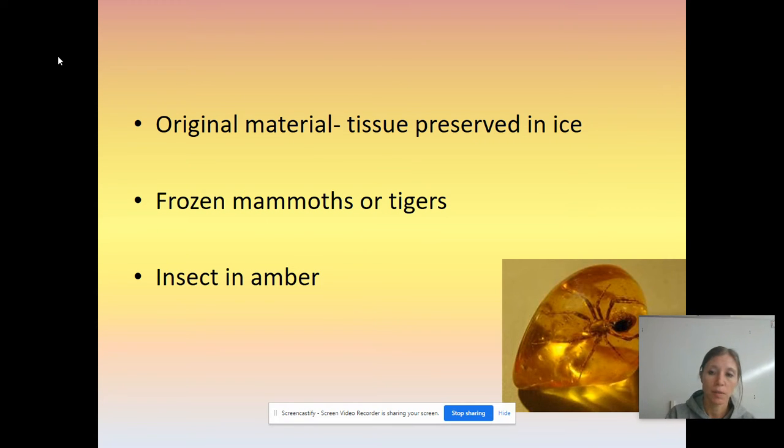And the last type of fossil is original material. That's when something's preserved in ice, like the whole thing is. They have found frozen mammoths or tigers that have been completely frozen. If they were to unthaw, they would start decomposing immediately. So they have to keep them frozen. Or that picture is of an insect in amber. Again, it's completely preserved. That's original material. When I get back, I will show you a video of the frozen mammoth. It's a complete mammoth. They believe that one is a little baby and it was walking on the ice and it fell through the ice and then froze immediately.